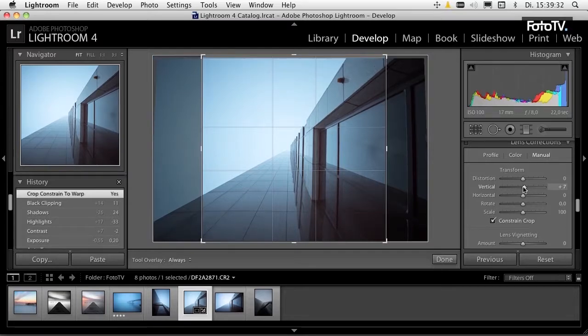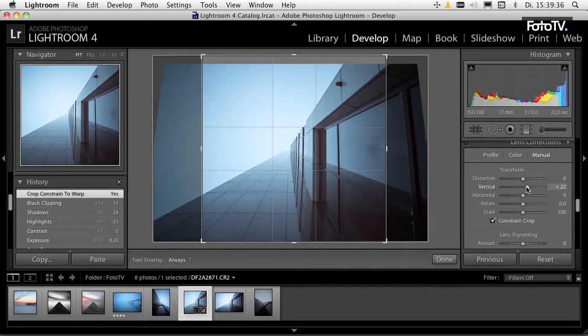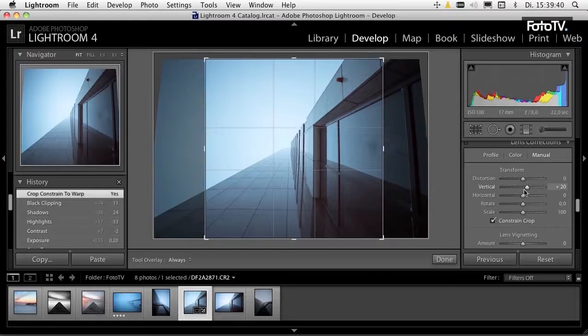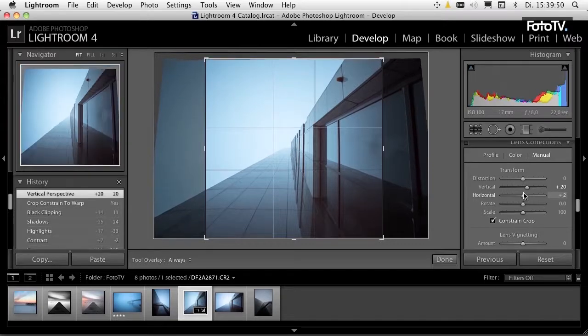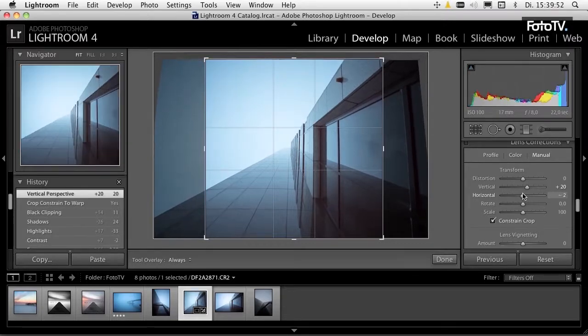See what happens when I play with this slider. I think it's somewhere around here. Just make sure that the vertical lines are perfectly straight, and the same goes for the horizontal lines. So you have to play with the horizontal sliders, something like this. Now the other way around, something like this.